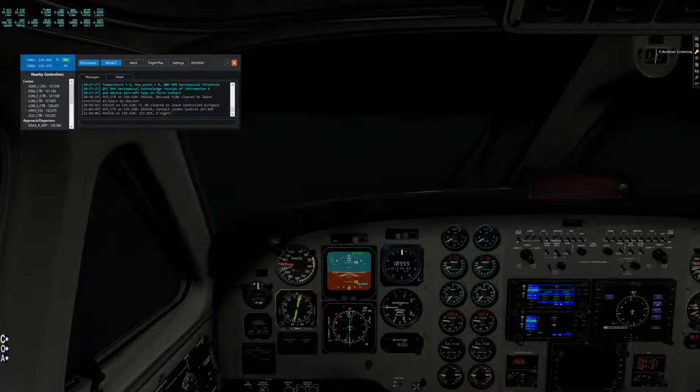Easy 74 X-ray, short turn right heading 005, when established on the localizer runway 05, descend on the glide path. Turn right 005 and when established descend on the glide path, easy 74 X-ray Foxtrot.